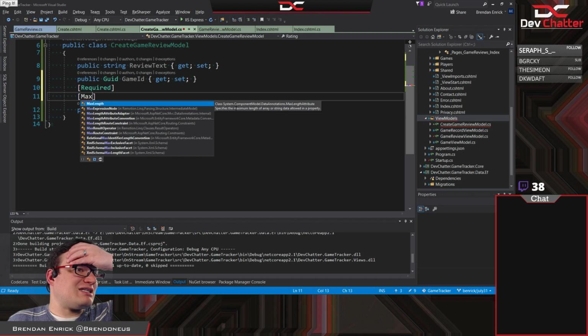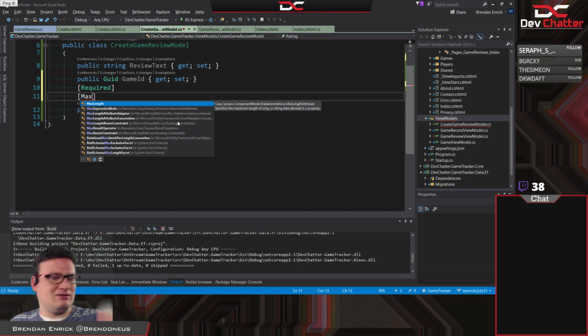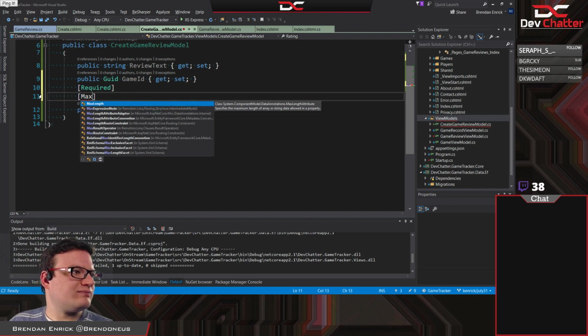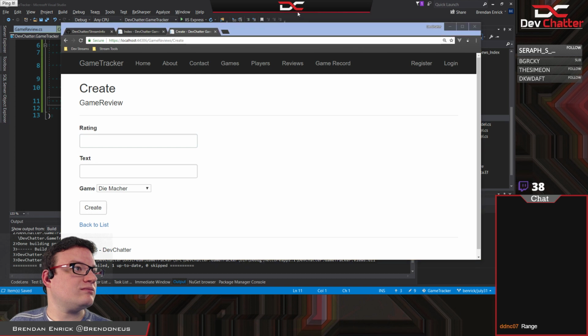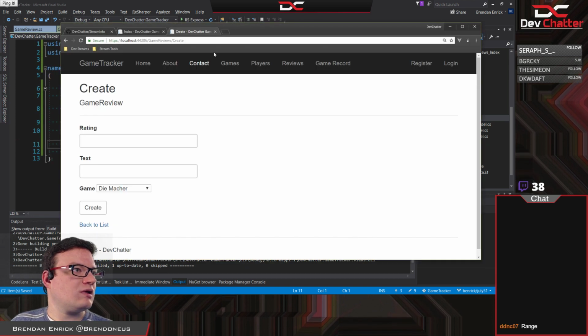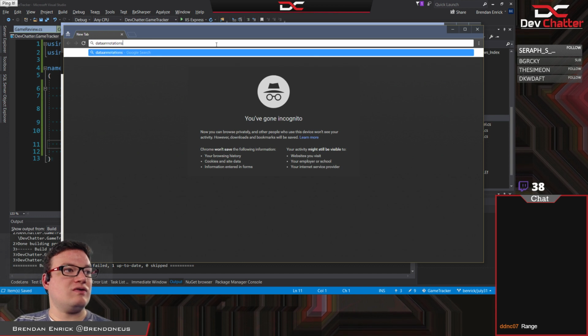What is it? It's not max length. It's hang on. I forget what it is. Data annotations.